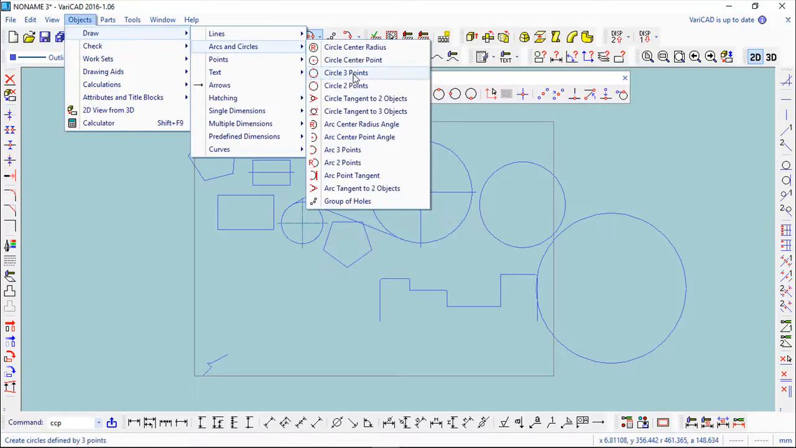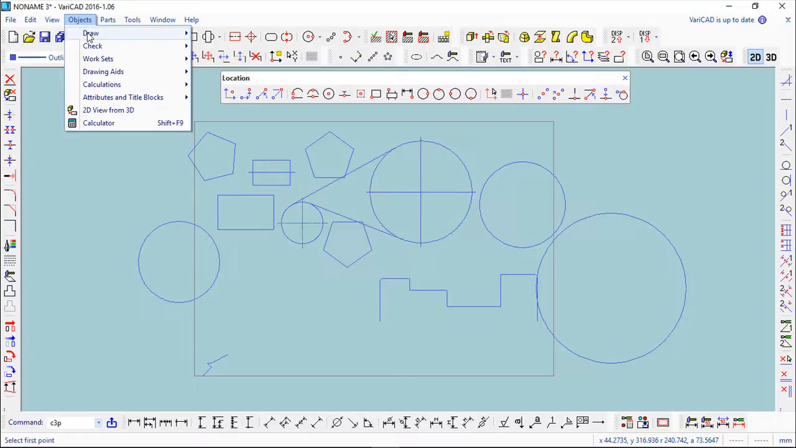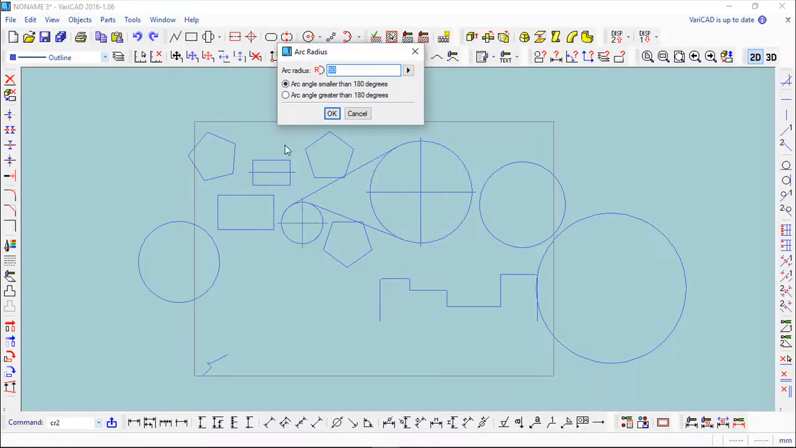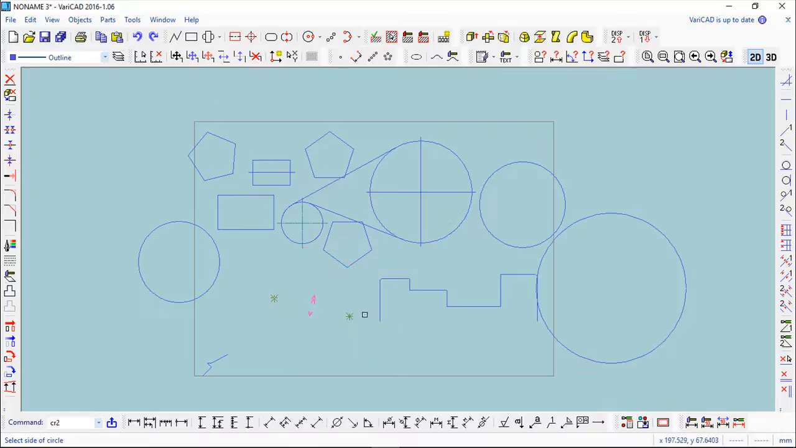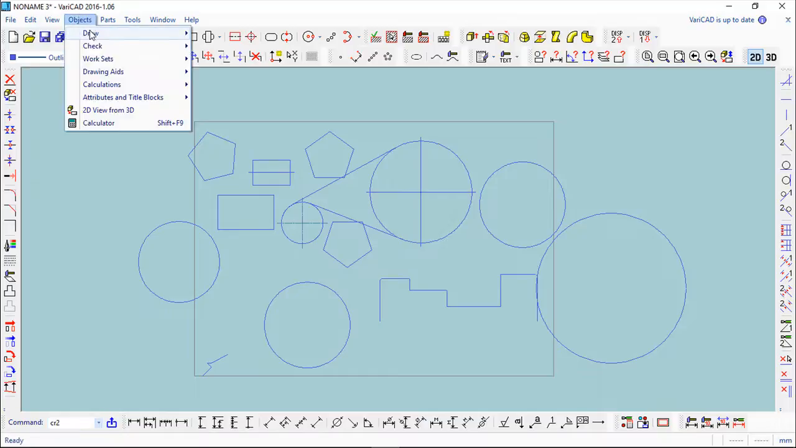Another command is circle by 3 points. So 1, 2 and 3 points, quite easy. The next one is circle by 2 points, where the 2 points make a definition of the diameter of the arc. So smaller or greater arc radius, so 1 point, and another one is like this. Okay, so quite easy also to work with.